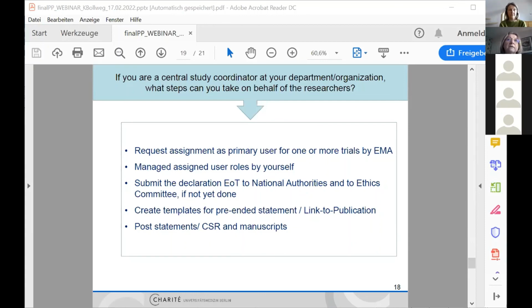We remember there were some ongoing trials that had already been completed, but no end of trial declaration was provided. With an appropriate power of attorney from the PI, I will take over the deregistration. For these older studies, or also for EudraCT, committee or Landesbehörden. And last but not least, I create templates for a pre-ended statement or link to publication and make it available for our researchers, and sometimes I post it.